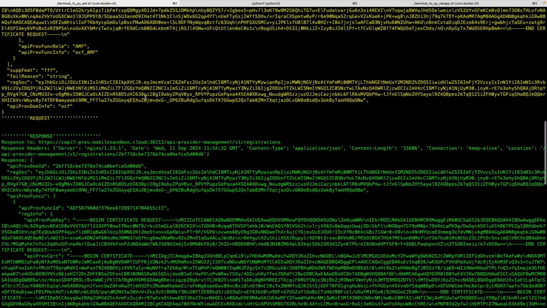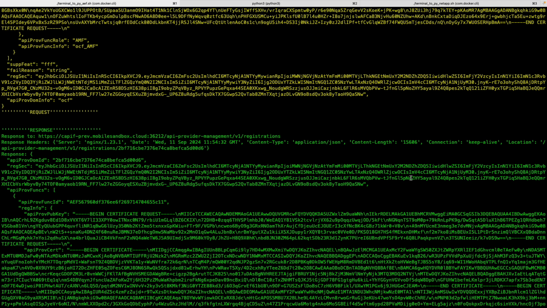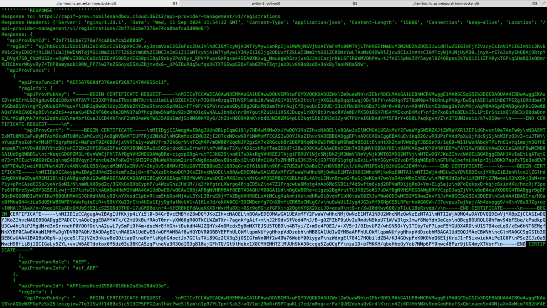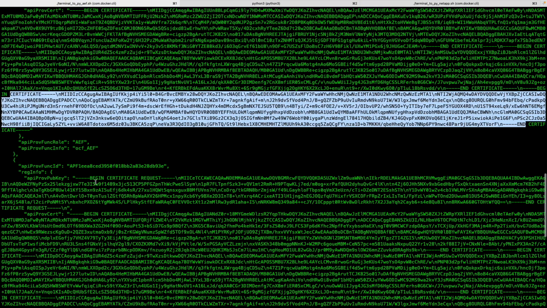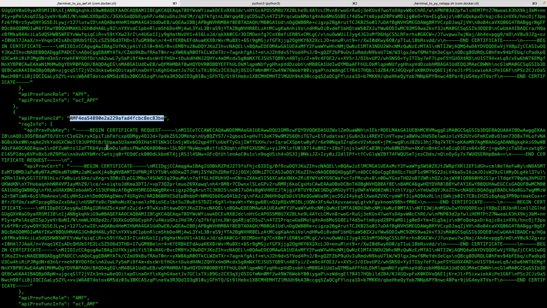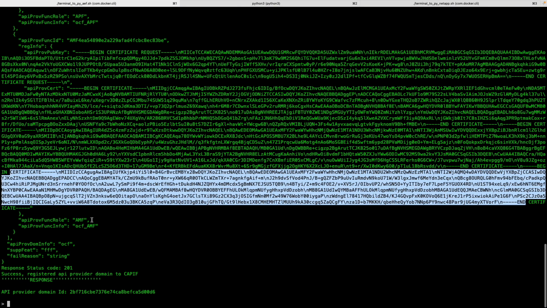So if we move to the response, we can see the location of the created resource, the ID of the new provider. And for each of these functions, we will obtain an identifier and a certificate. In this case, the AEF identifier and certificate, the APF identifier and certificate, and the AMF identifier and certificate.